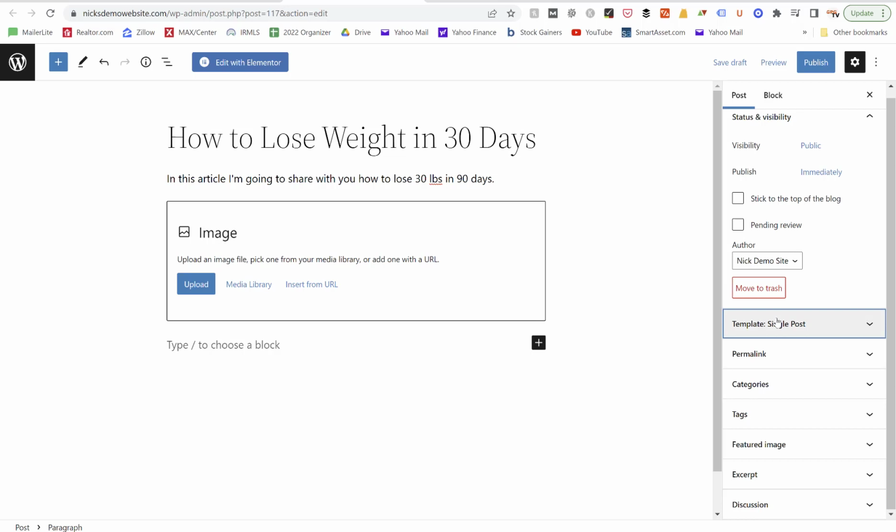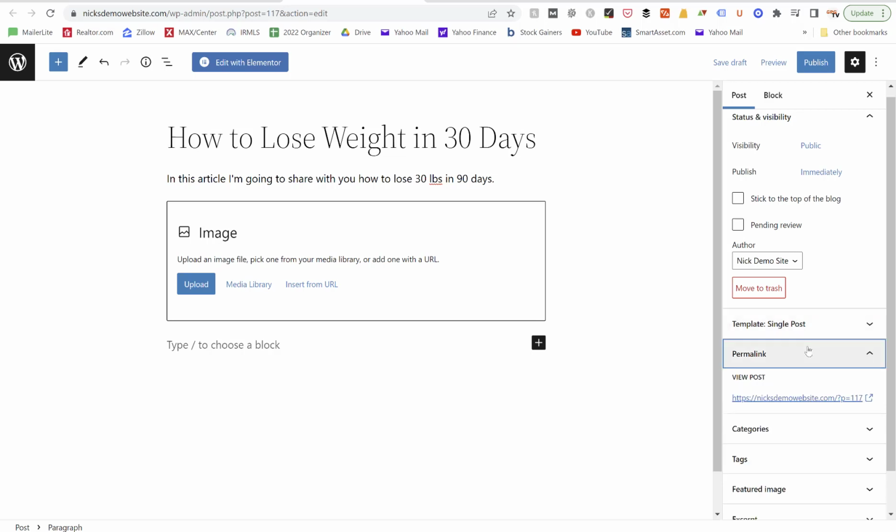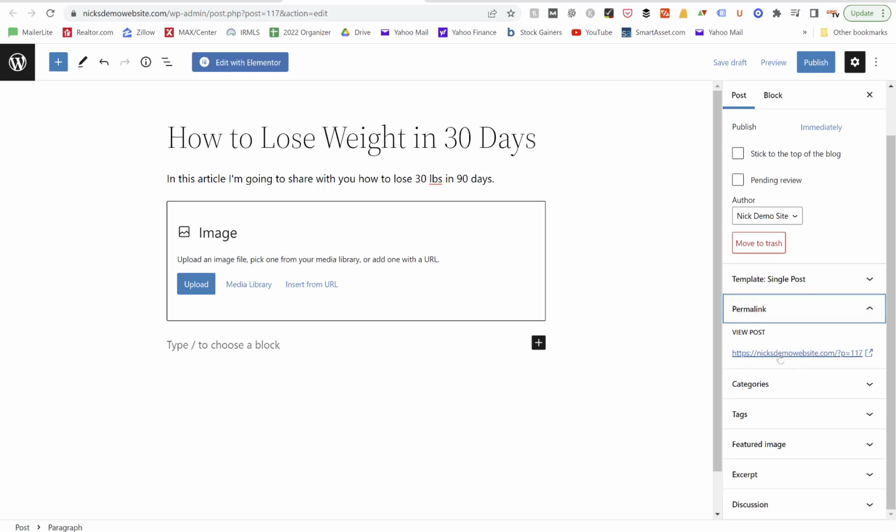But sometimes if you want to build a template ahead of time to save some time, that might be an option. Permalink, you can go ahead and leave it how it is, or you can see what the actual URL is. So in this case, it's nicksdemowebsite.com, and then you see these little codes here.